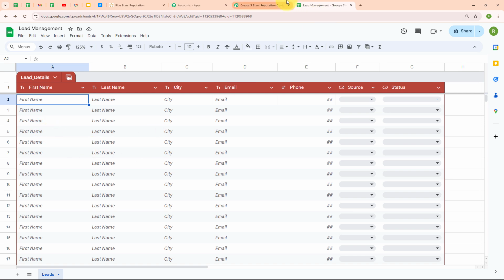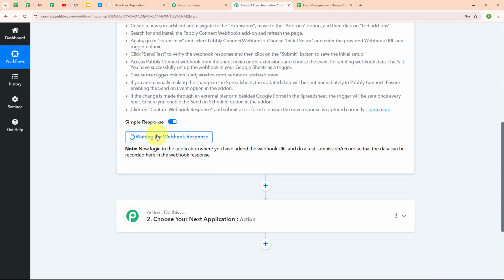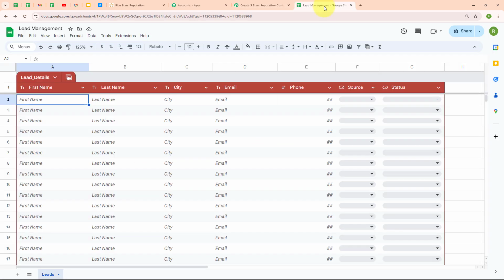So moving back to my Pabbly's workflow, and here you can see as it is waiting for webhook response. That means here to receive a webhook response, we need to do a test submission. And to do a test submission, we need to add a new data in our Google Sheets tables row. So for that, let me take you back to my Google Sheets. And here I'm going to enter a dummy data and do a test submission. But here before entering a dummy data, we have to follow another very important step so that we can send the information from our Google Sheets to Pabbly Connect whenever a new data is added in this Google Sheets.